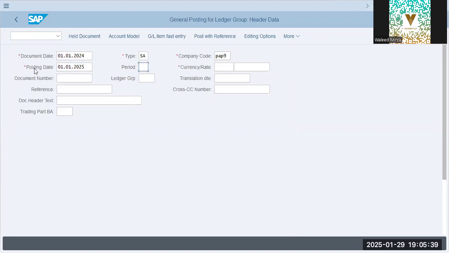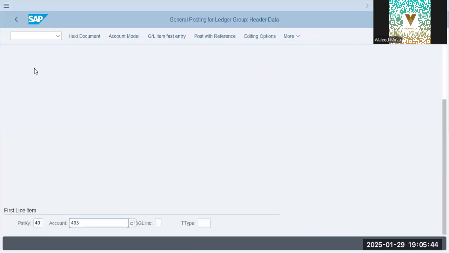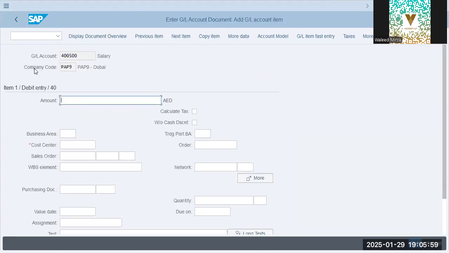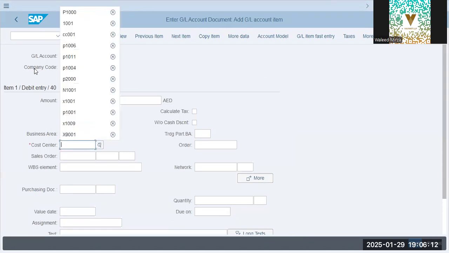01 period. Okay, AED. And we'll be posting rent and salaries. Posting date 01. Previous fiscal year. Okay, fair enough. No worries. And we'll post 45,000. 108.